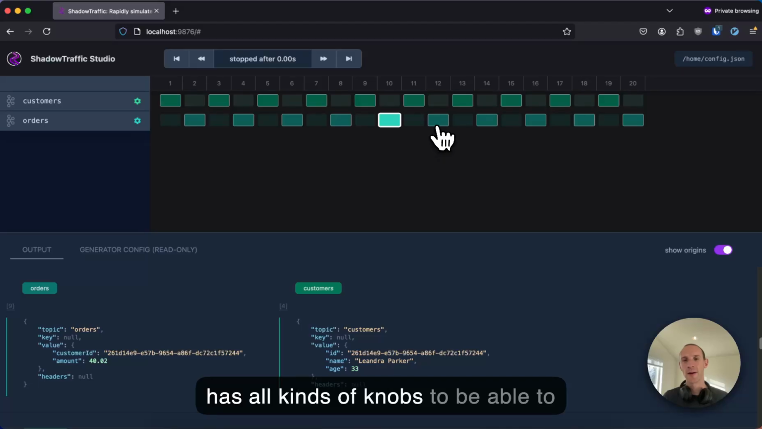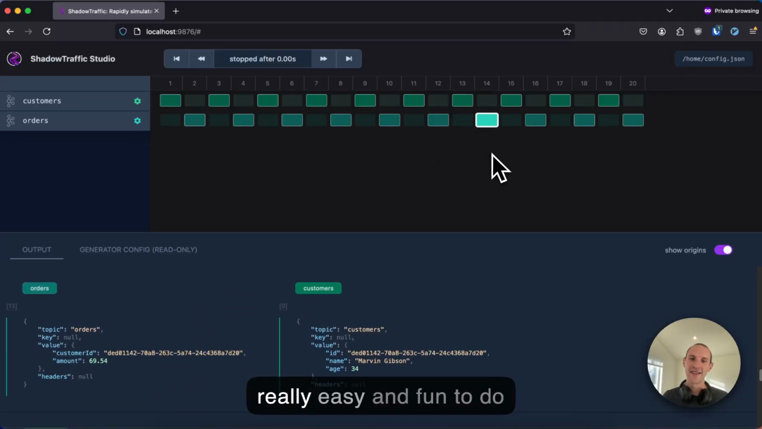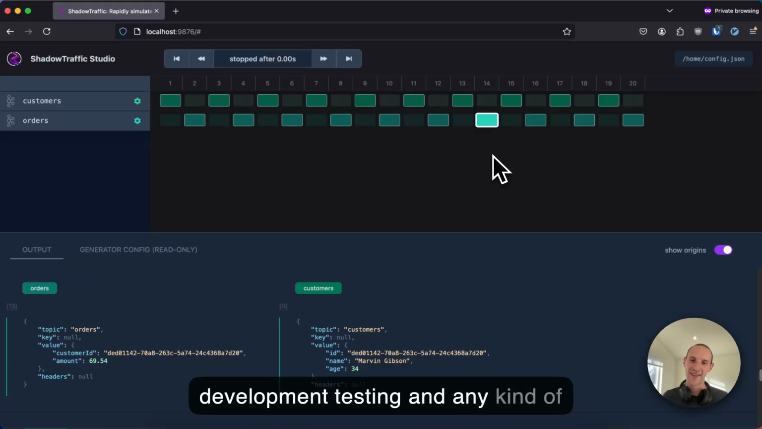ShadowTraffic has all kinds of knobs to be able to control volume, velocity, and the variety of your data. And it makes it really easy and fun to do development, testing, and any kind of demos.